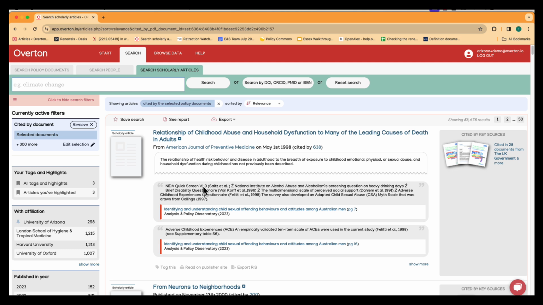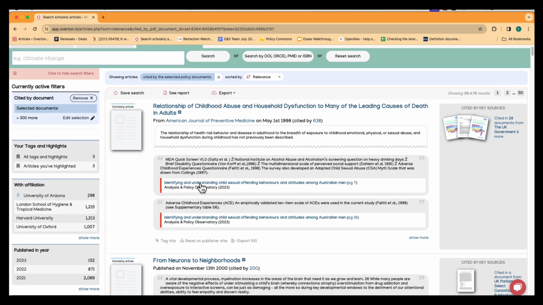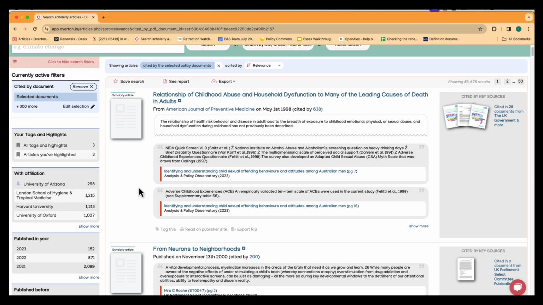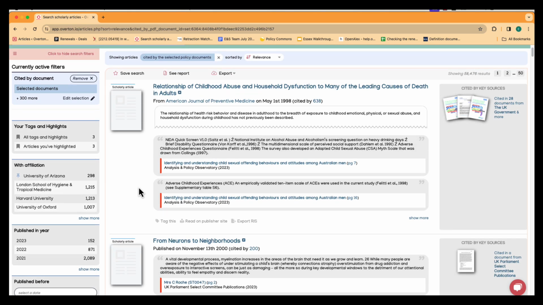Okay, so this area has a lot of scholarly articles attached to it, more than 58,000. So we will want to narrow things down a bit to get a better view, I think. But you can see that, for example, this scholarly article has been cited by 638 policy documents. So that in itself is a high number.